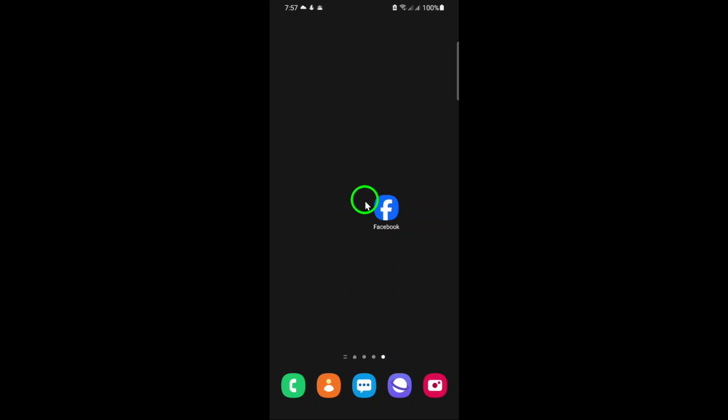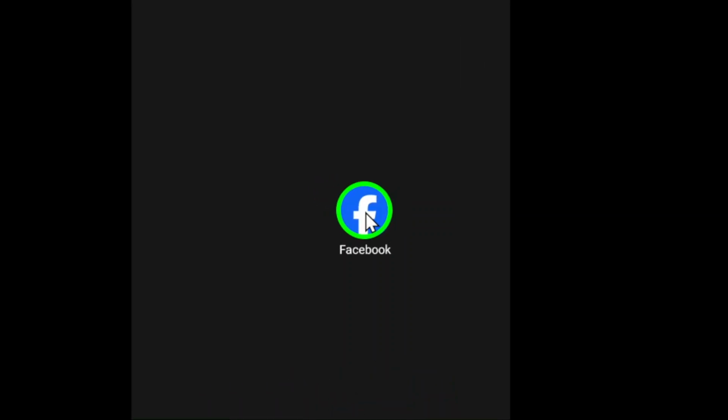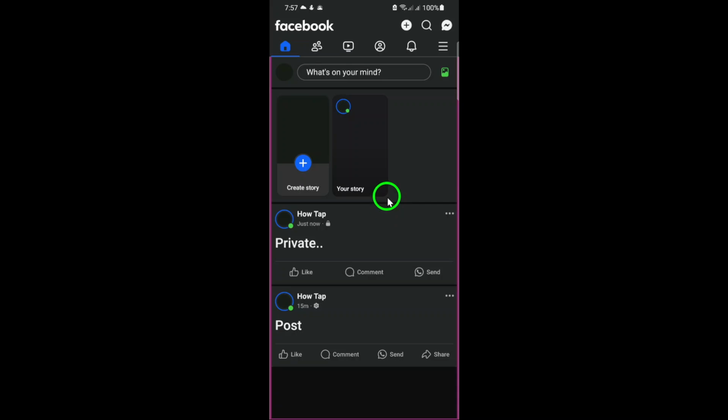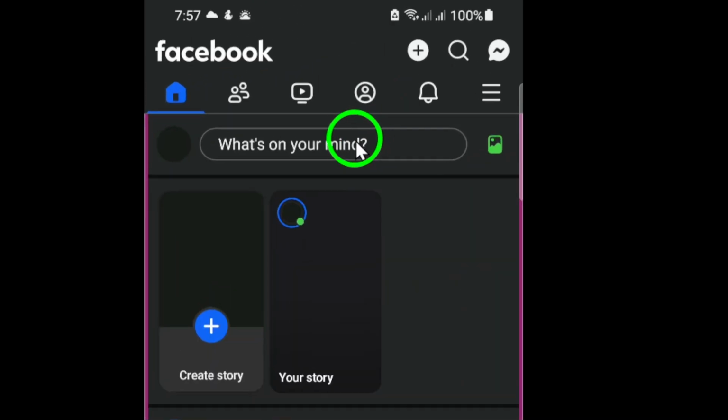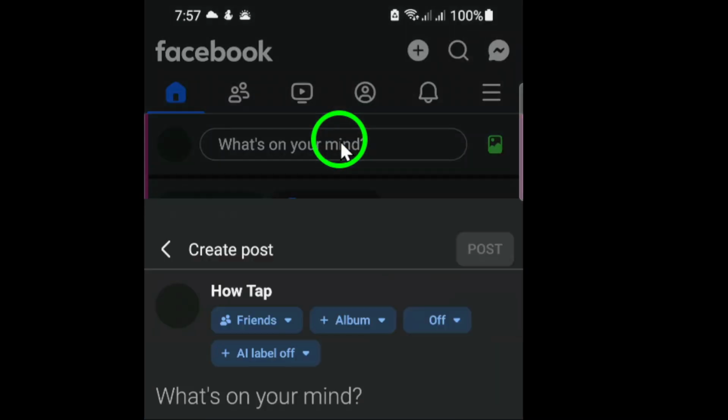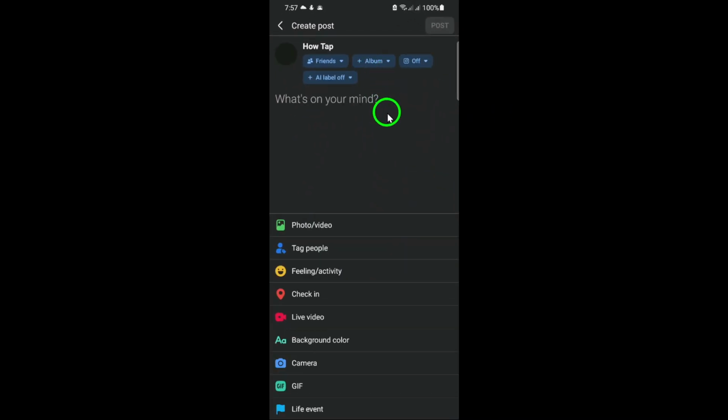First, let's start by opening the Facebook app on your smartphone. Once you're logged in, you'll see your news feed, where you can scroll through updates from your friends and family. To create a new post, tap on the "What's on your mind" section at the top of your screen. This is where you can share your thoughts, photos, or videos with others.